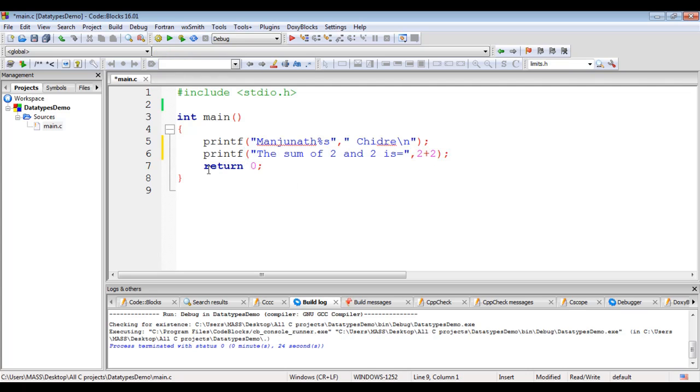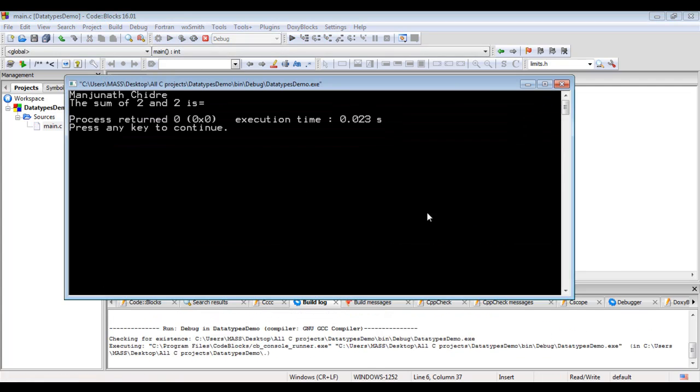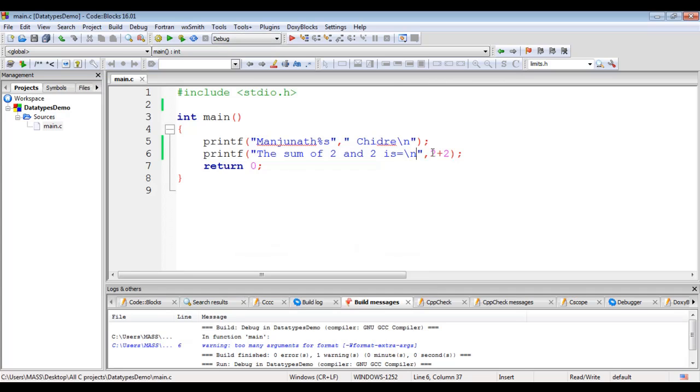As I told you, the printf function is going to display only the first argument. It is not going to display any additional arguments. It displays the sum of 2 and 2 is equal to and \n. If I build and run, you see that it is displaying the sum of 2 and 2 is equal to. We don't see 4 here. 2 plus 2 is 4, right? It should display 4. How do I display that 4 on the screen?